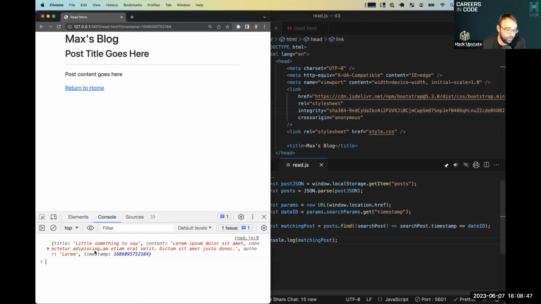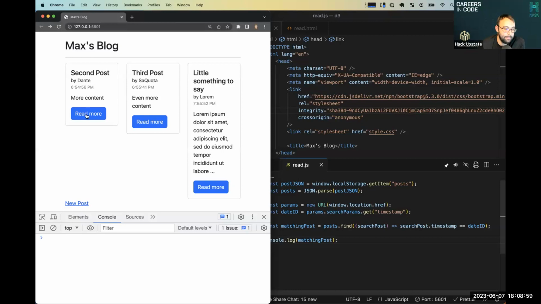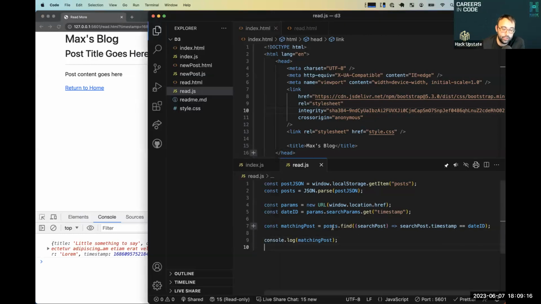So I save, I come over, and now look at what is in my console. It is the correct post for this timestamp. And if I go back and I pick another post, look at what shows up. Second post. I go back, I go to my third post, look at what I've got, my third post. So what we just wrote was actually our first algorithm, which is kind of cool. Our algorithm here says go to the posts, go find one of the posts where the post's timestamp is equal to the date ID that we pulled out from the URL.